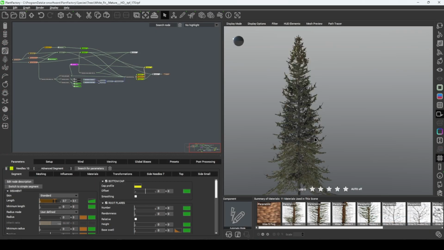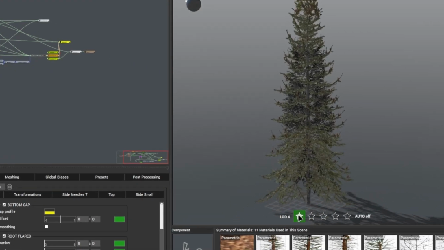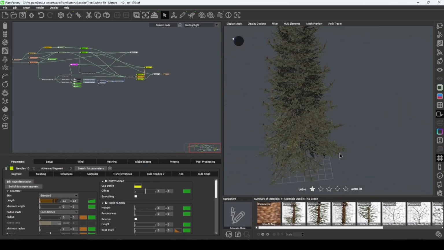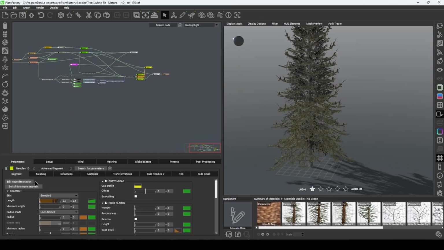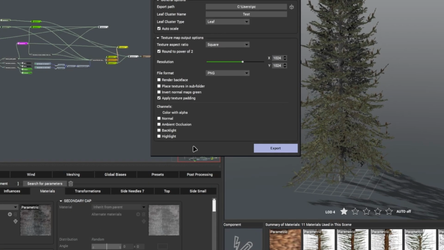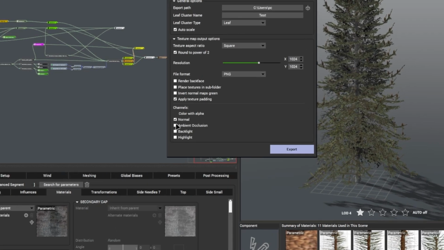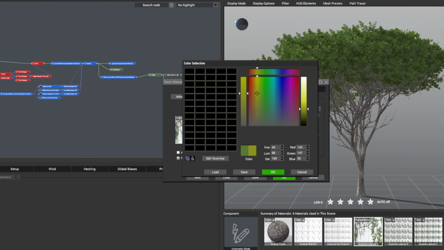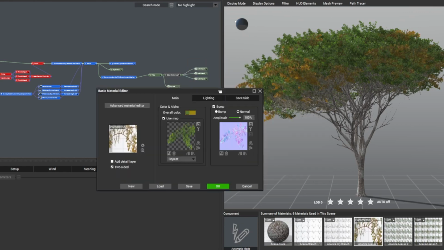One of the standout features of Plant Factory is its ability to convert 3D geometry into textured planes. This is incredibly useful for creating low-polygon versions of plants for real-time applications. The software can bake color, normals, backlight, alpha, and ambient occlusion channels. It also supports vertex colors and has a mesh cutout editor for atlases, enhancing the modeling workflow.